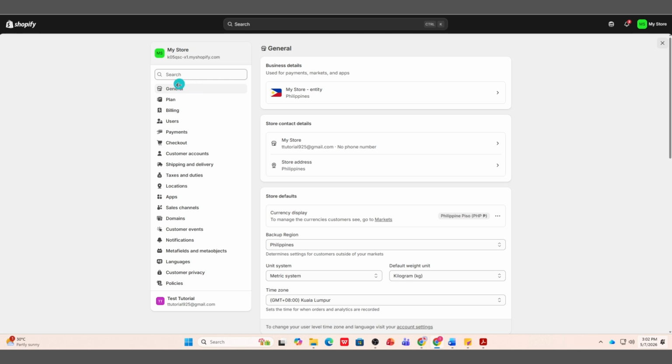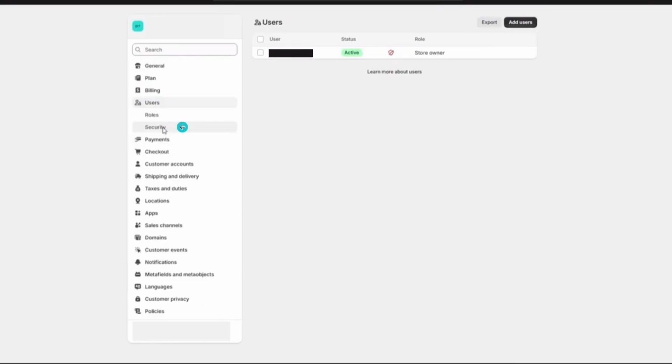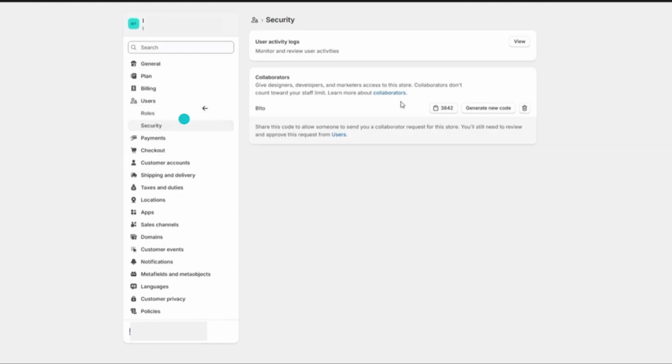Scroll to the Collaborator section to find your 4-digit collaborator request code. This code is important because it controls who can request access to your store. Think of it as a gatekeeper. Only people with the code can submit a request. Treat it like a security token and share it only with people you trust.